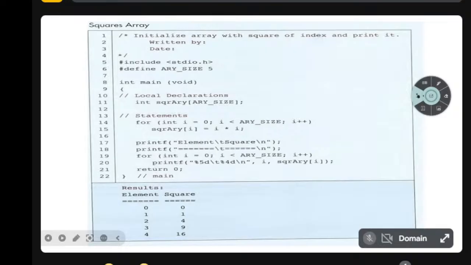Write a C program to create an array with square of index and print it. Okay, don't write this statement. Directly, for the square array, we can write 5. Array size is 5. Here write 5.